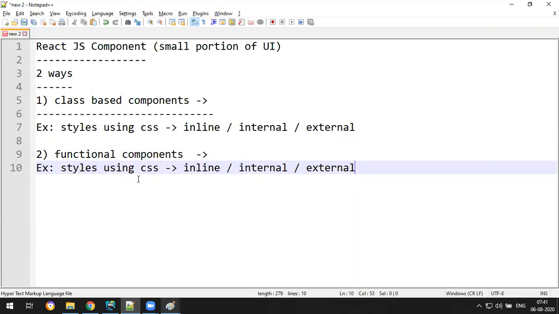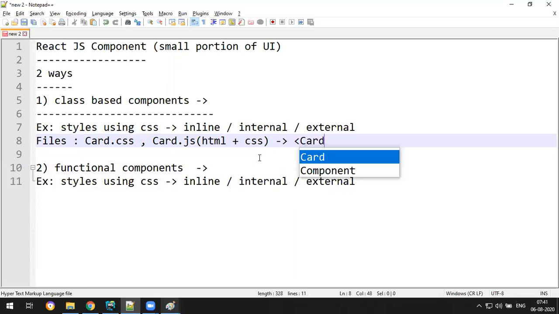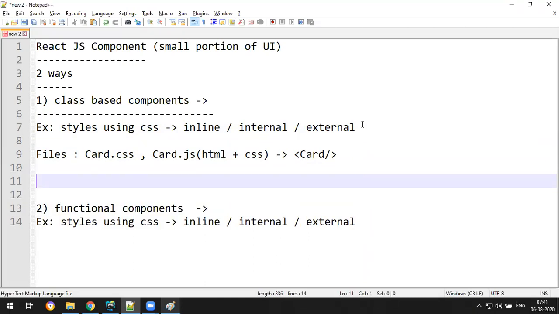Moreover, every component is a collection of files, and what files will be there depends on the name. Suppose you want to create a card. Then card.css and card.js. This internally will contain HTML code plus CSS code, and how you represent that whole thing is Card, like this.